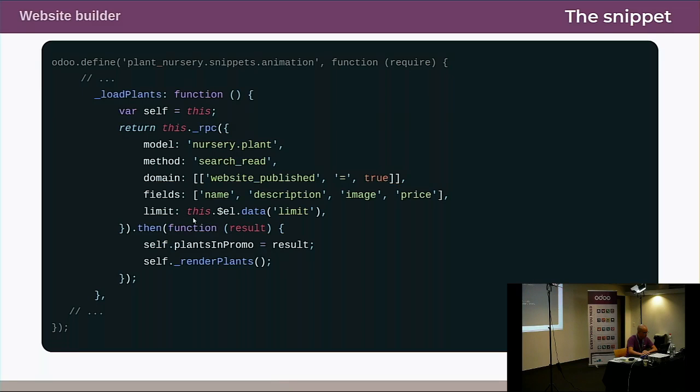And here, as you see, I can specify that we are using the model of the plant that we already have in the system. We want them to be already published, so we provide a domain, and we are selecting only the fields that we want. And then here we are using the data limit. If you saw on the elements that we had before, we specify the limit, and so this is where we are using this data.